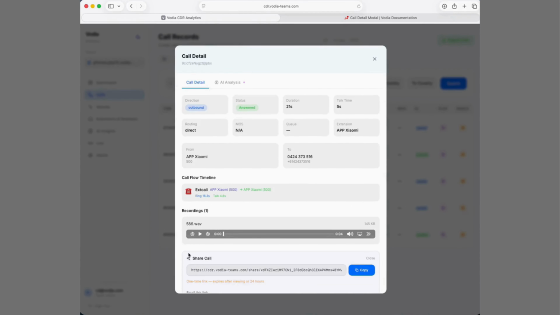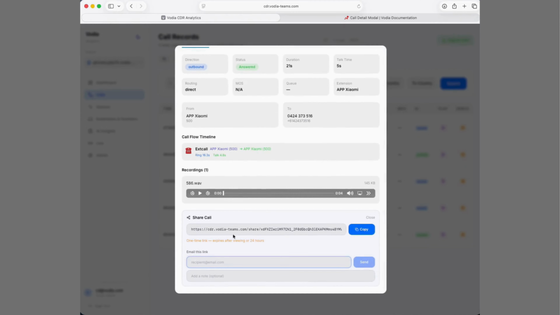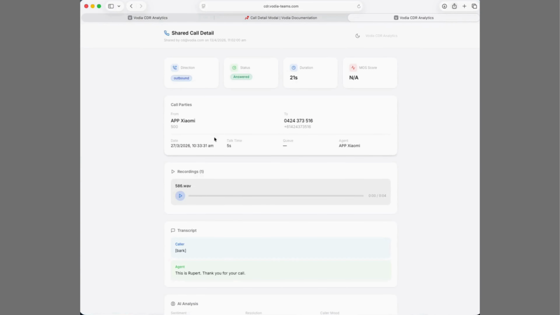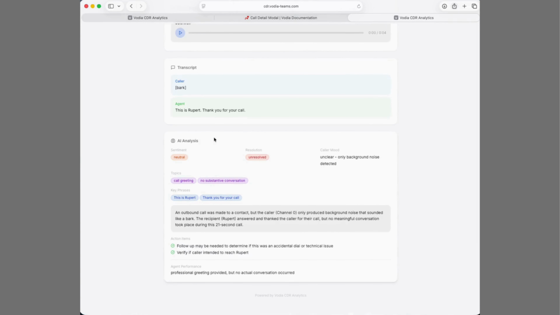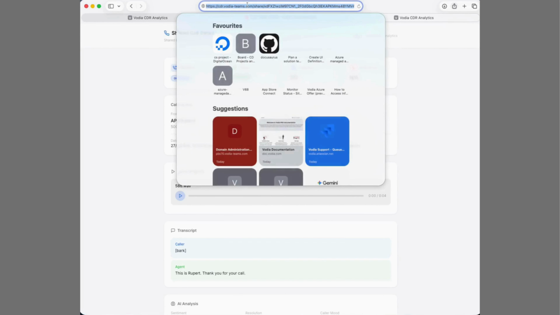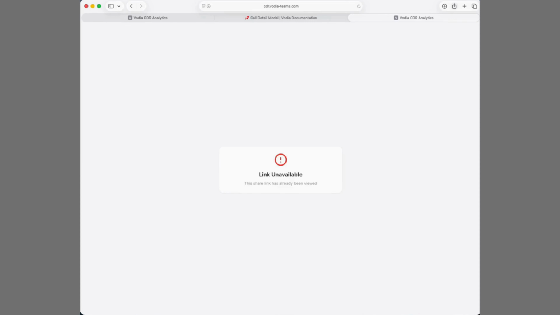You can easily share these insights by generating a secure, external link. This allows colleagues or clients to review the call detail, recording, and AI analysis in a clean, standalone view. For added security, these links can be set to expire after a single view, ensuring your sensitive communication data remains protected even when shared outside the platform.